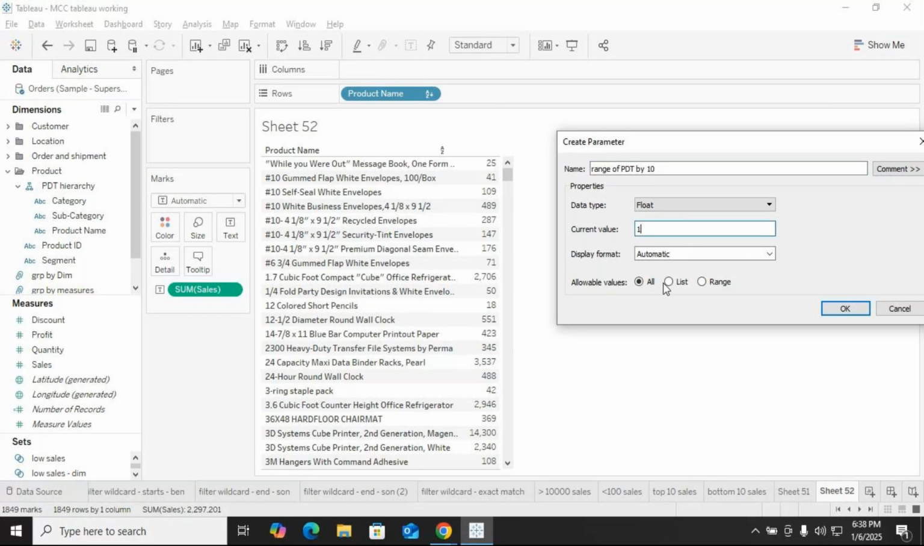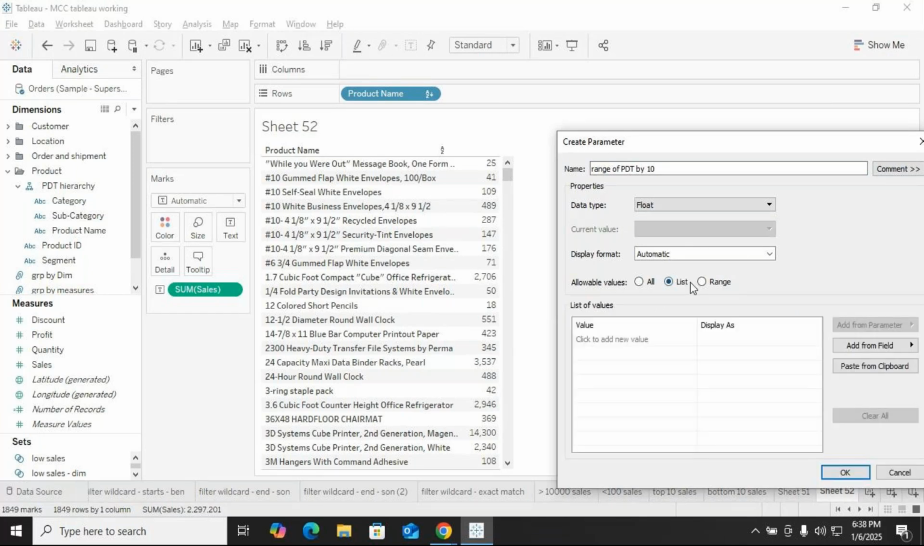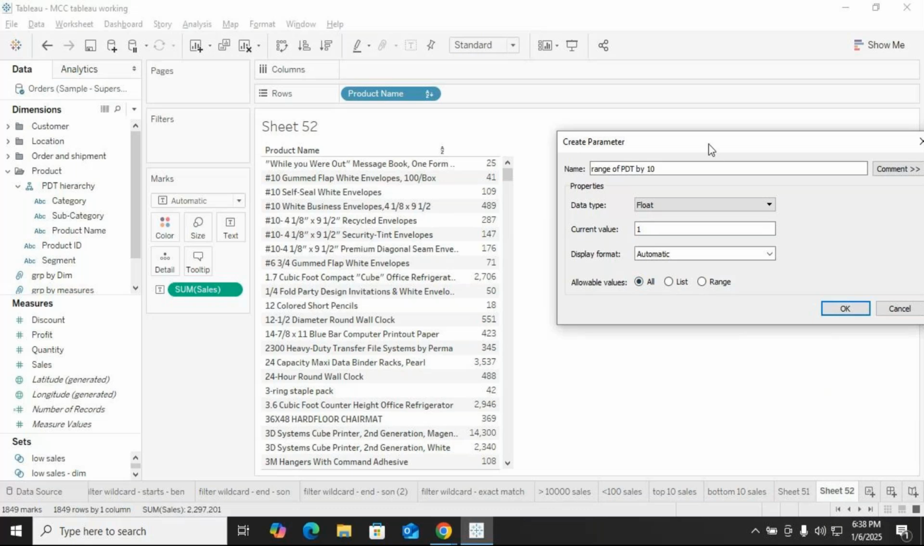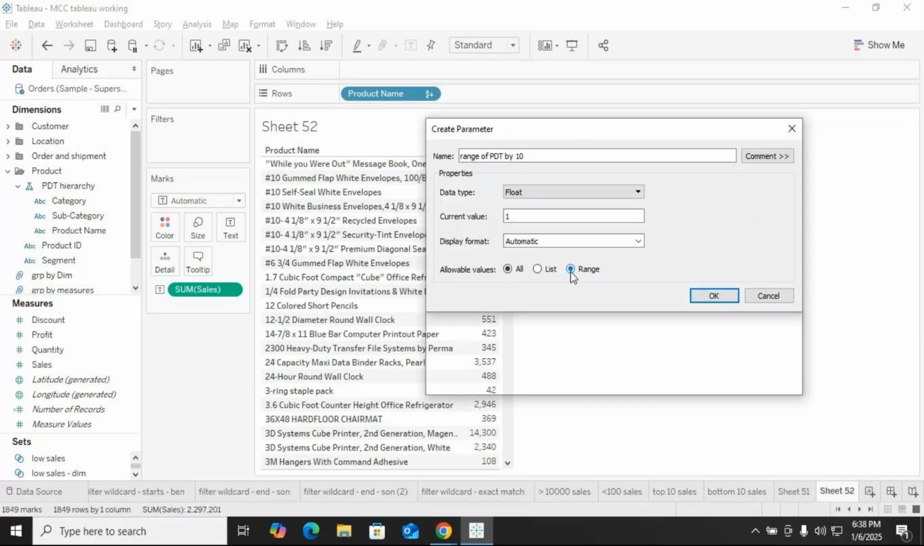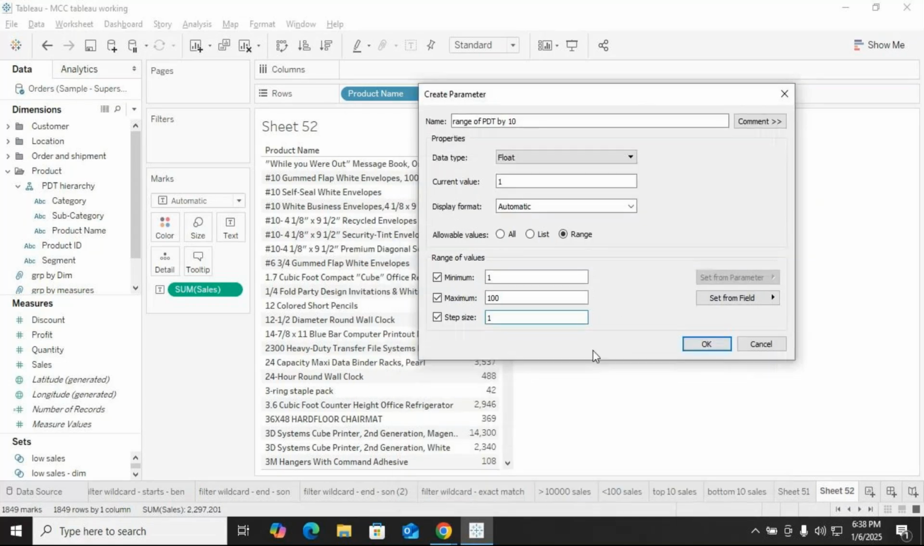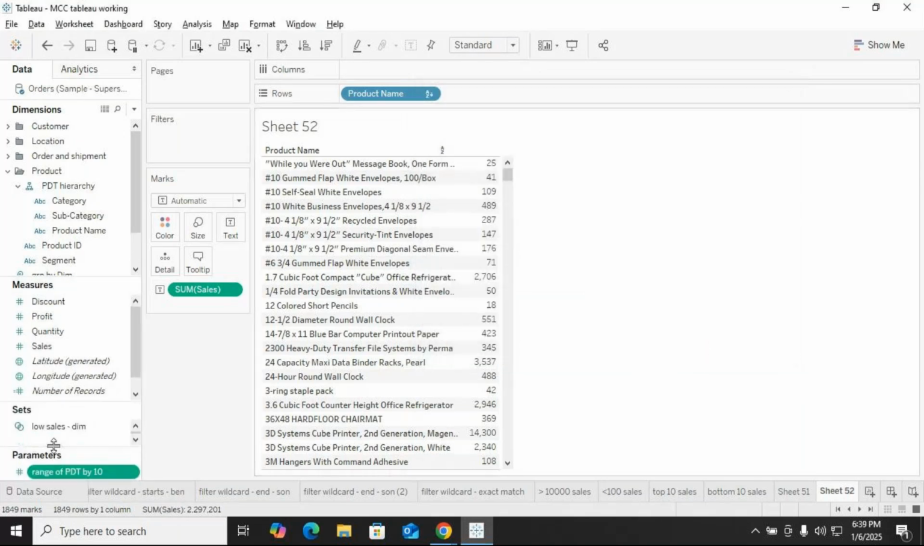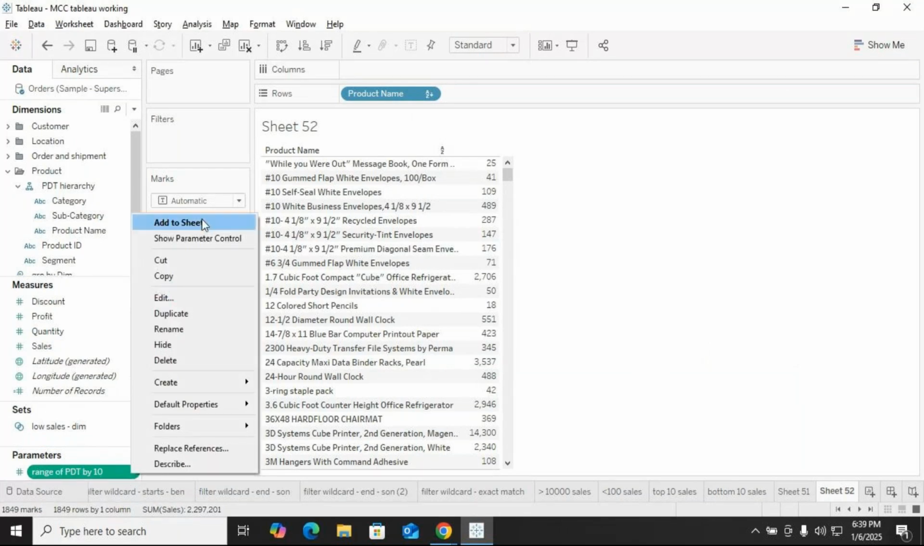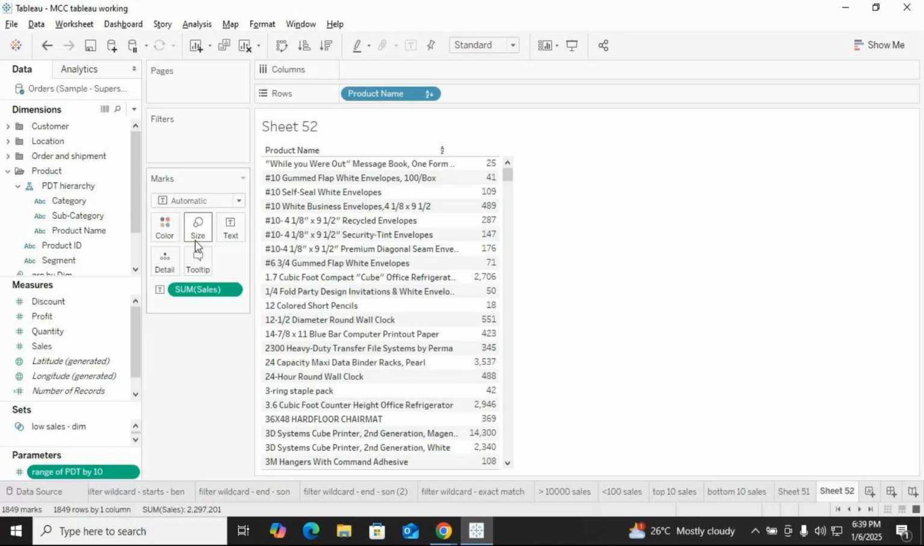Okay. If you want to take it as a list, or if you want to take it as a range, you can take it. So I'm just taking here as all. Okay. If you're taking all range, you can take it. Minimum is 1, maximum is 10. Now here I'm taking a step size. So I told you top 10, top 20. So here I'm giving 10. By default it is 1 already. So I'll click on this OK. Okay, you got this parameter. So now what I will do, I'll say this add to sheet or show parameter control. You got this.